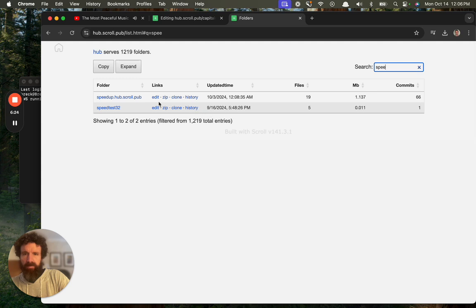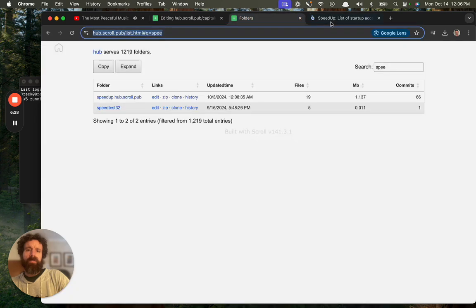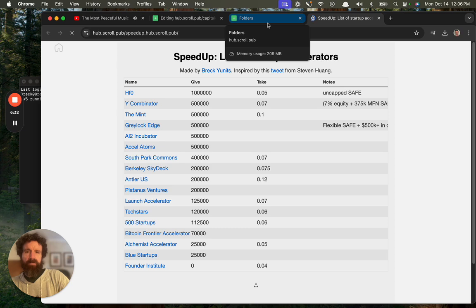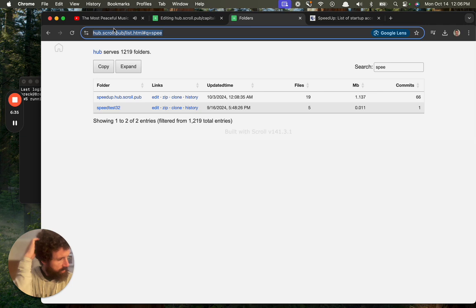Speed up, I think. Speed up list of startup accelerators. Now, what I wish we had is global search across all folders on Scroll Hub. How could we do that? Shouldn't be too hard. They're just flat files. I'm gonna add that to my to-do list. Scroll Hub search. That might be easier to do.